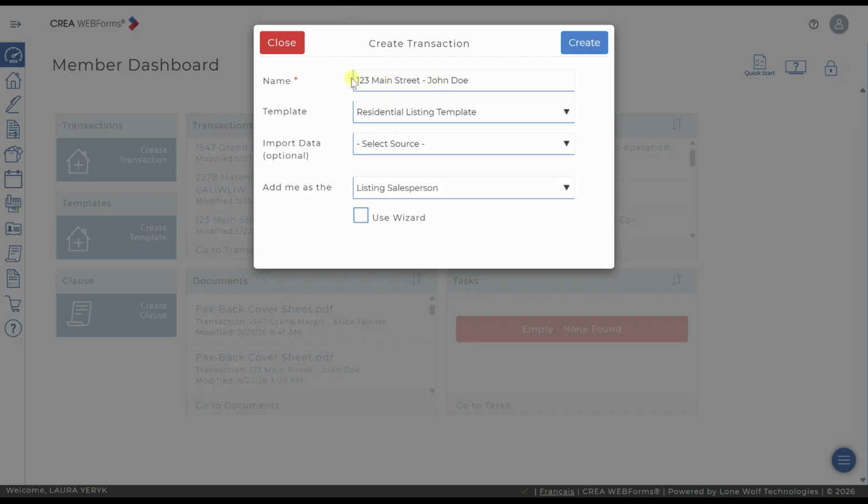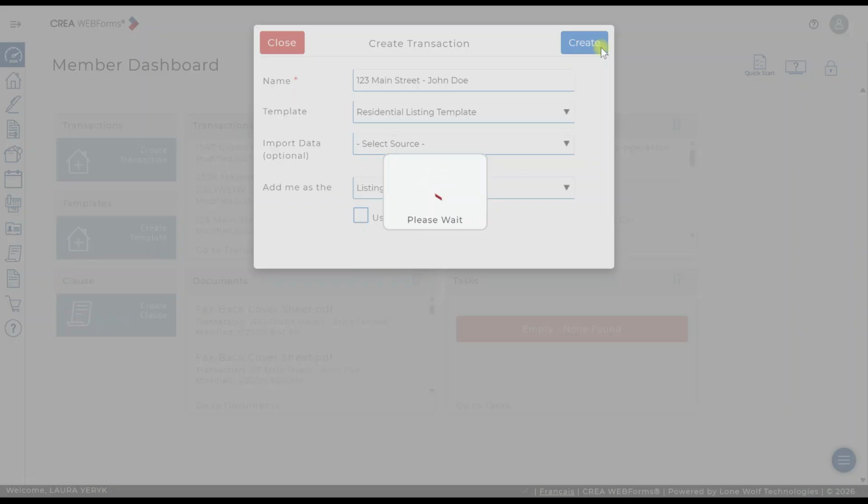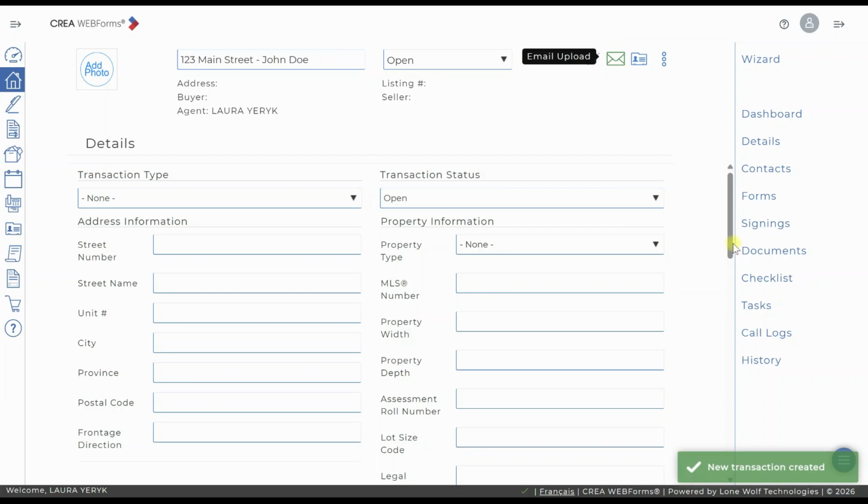So put in your name, so street name and the person's name, template, and then set yourself up as the listing salesperson. I always recommend unchecking the wizard. I don't find it that useful. Hit create. And it's going to start the transaction.